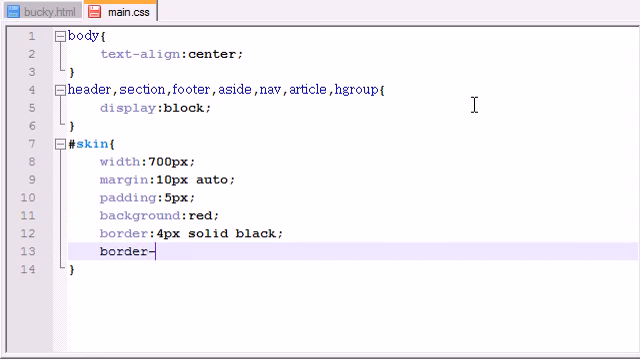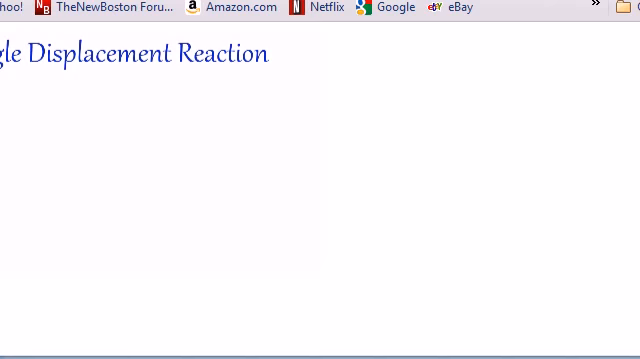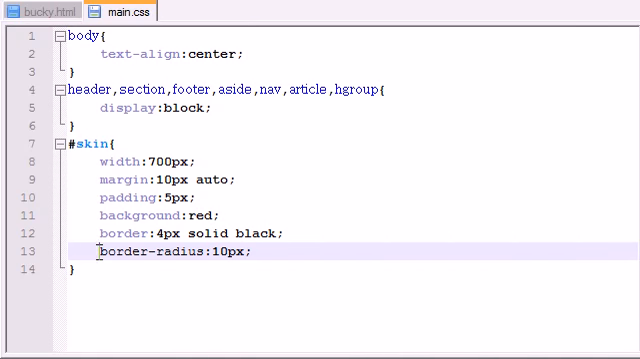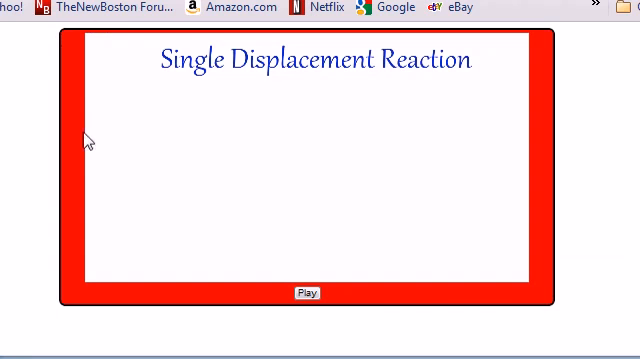If I just put border radius, I think that is standard right now, so this should go ahead and give it rounded corners without adding WebKit. Actually, let me go ahead and refresh this and see. Yep, there we go. So by the way, there's a little tip: anytime you use border radius, you can just use that. You don't need WebKit or anything.